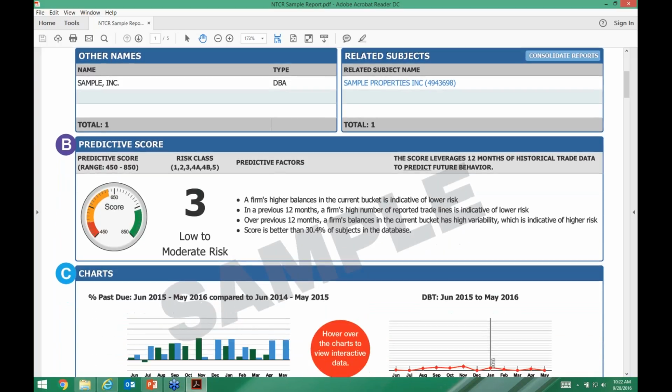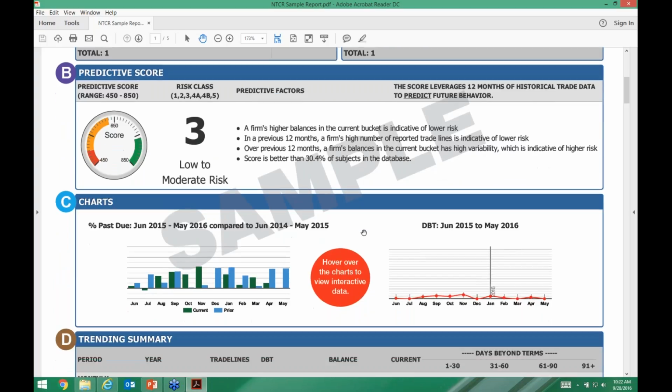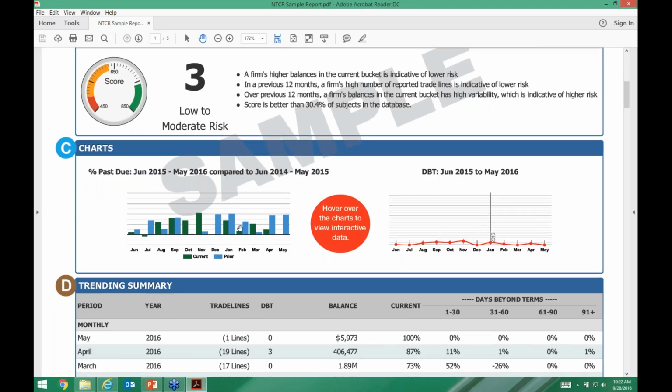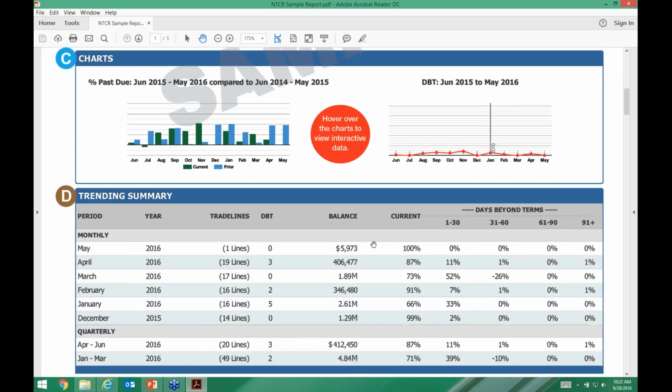The predictive score. Here's the example of the one we showed before, low to moderate risk. Again, you'd have the dial pointing exactly to where the score shows up. And here's, again, the comparison that we talked about. And by hovering over, you can see the different actual numbers.